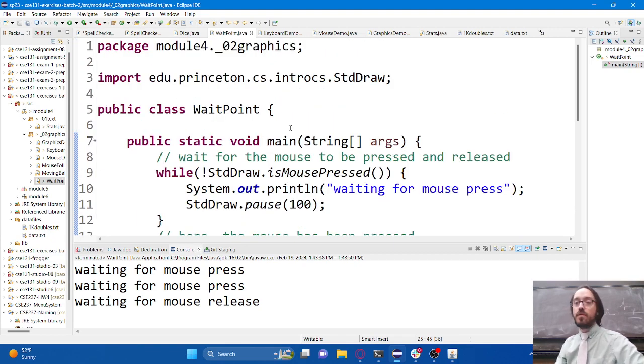Any questions before we move on to drawing? That's our last stop for the day, is drawing some stuff on the screen. It's also really fun. Any questions? Yeah, in the back. Absolutely, yeah.